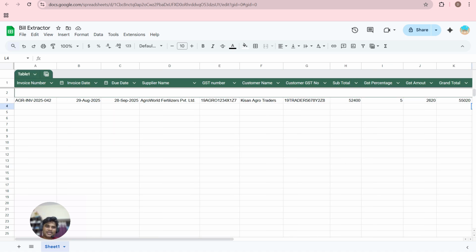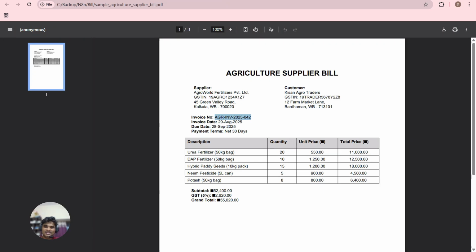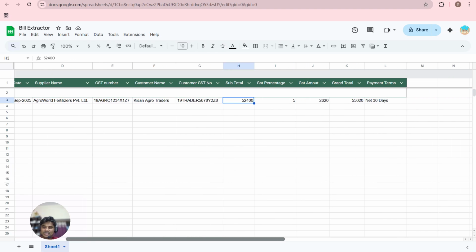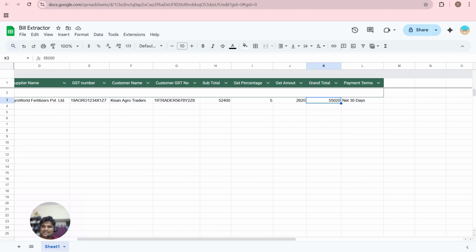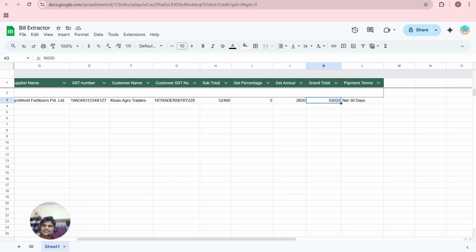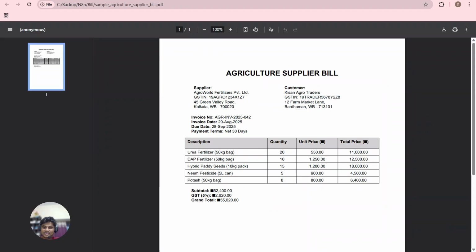You can see the invoice number is ARGINV 2025024, which is mentioned as the invoice number on the bill. The customer name is Kisan Agro Traders. You can see the customer name here, the customer GST number, and the grand total. The grand total is 55,020 rupees, and it is showing correctly. The payment term is net 30 days, which is mentioned in the PDF.